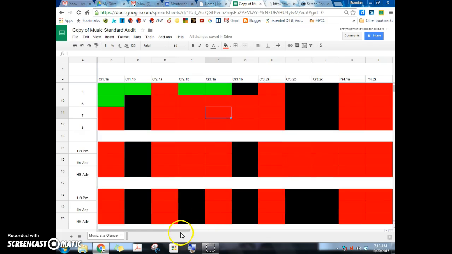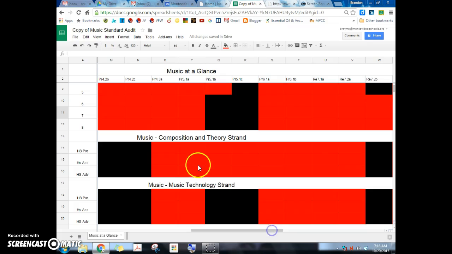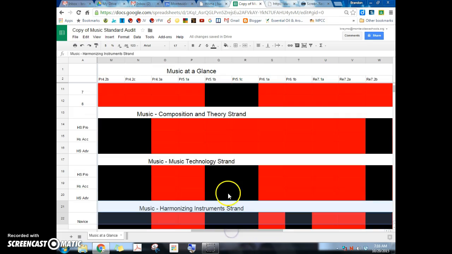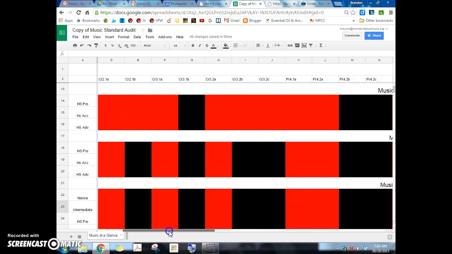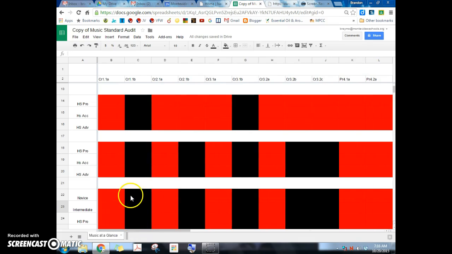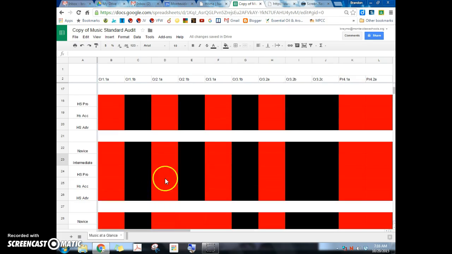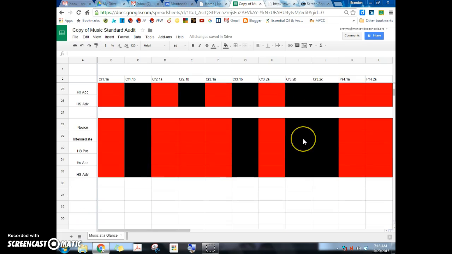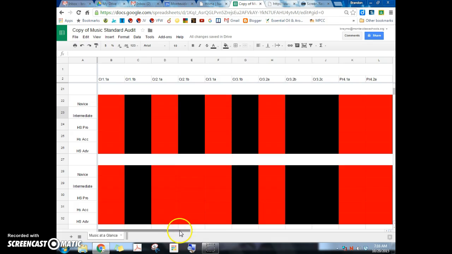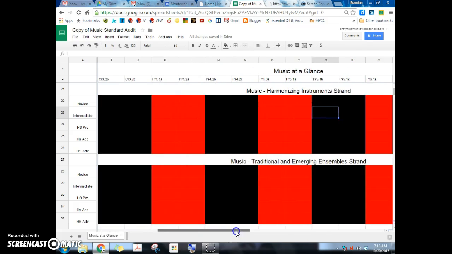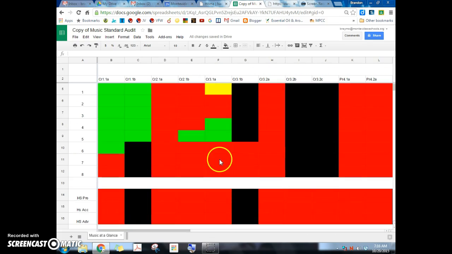And then you get into the composition and theory strand, same concept. Green, yellow, red, and again you can add blue. Then you'll notice the black strands here on a couple of these that they're not called for in that strand. So you can see that there.